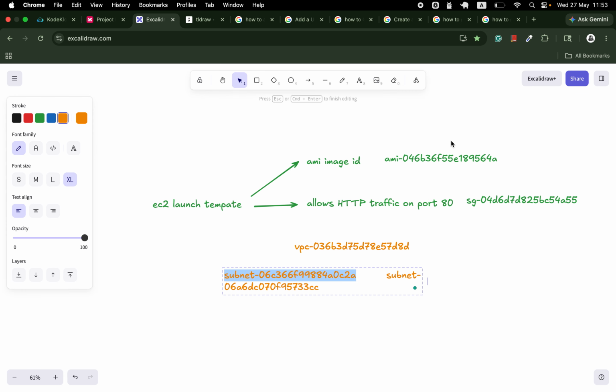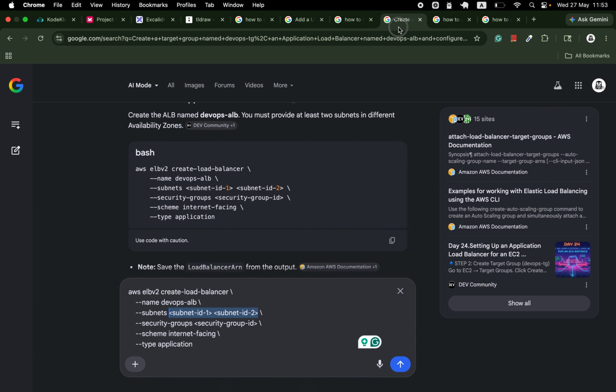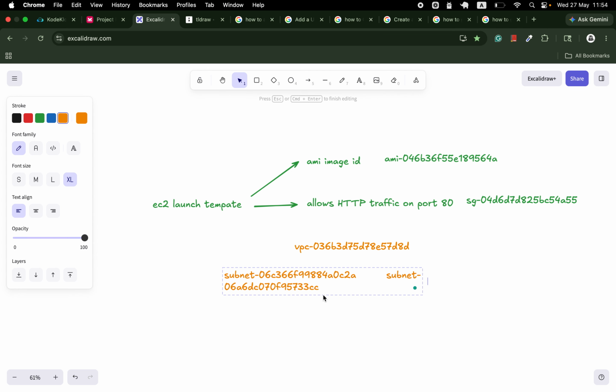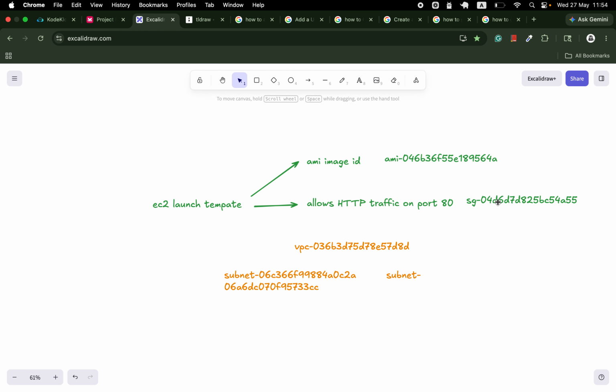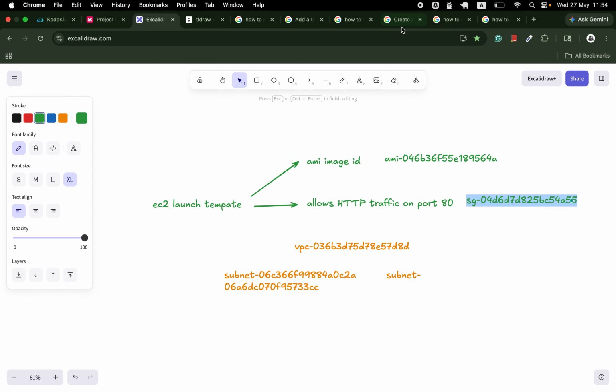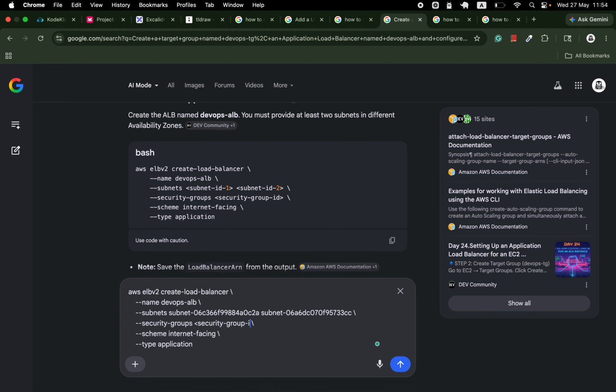So I will replace these subnet IDs right here. I will remove this, and then I will copy the second one. Second one is this. I will remove this argument and paste it right there. For the security group IDs, we can use this one. This is the same, so replace that one. So these are correct. Type is application, and scheme is internet-facing. Alright, so let me create this load balancer.